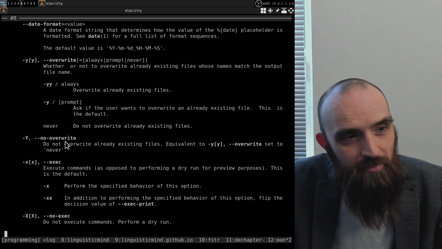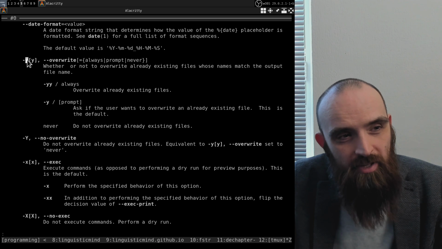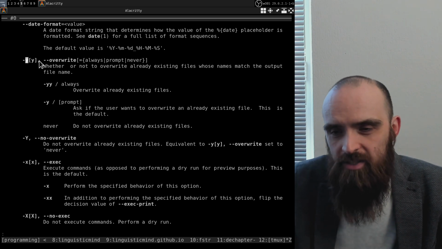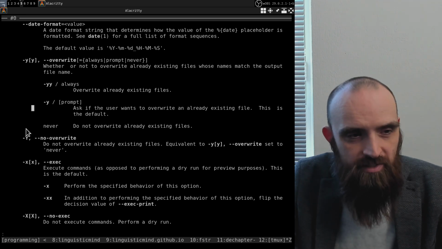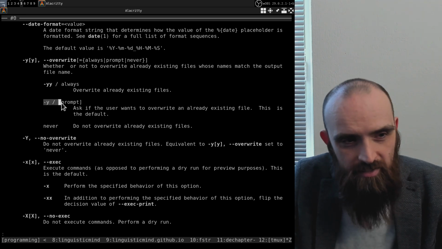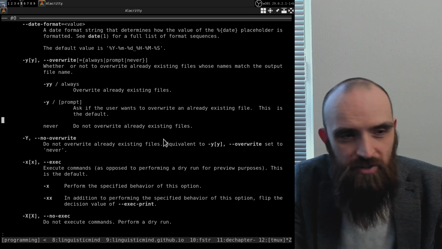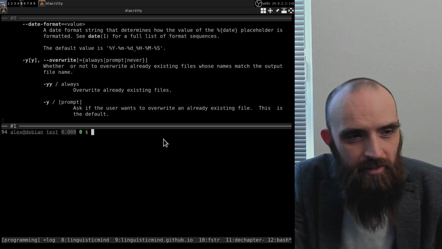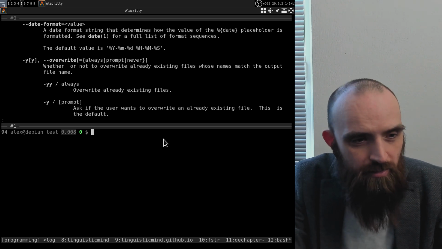Now I also said that we would come back to the -y option, and we looked at -yy, which always overwrites. So what does the single y do? And as you can see here, the single y refers to the prompt behavior, which is the default behavior. That's why I skipped it at first, because it was just not the right time to get into that.